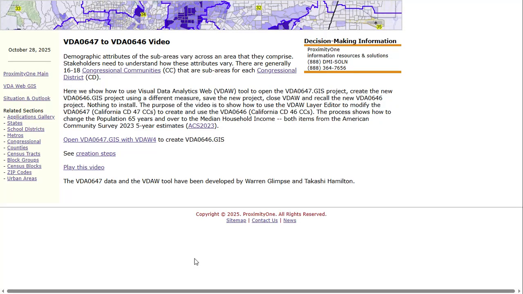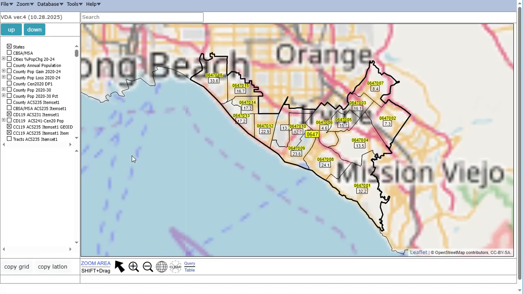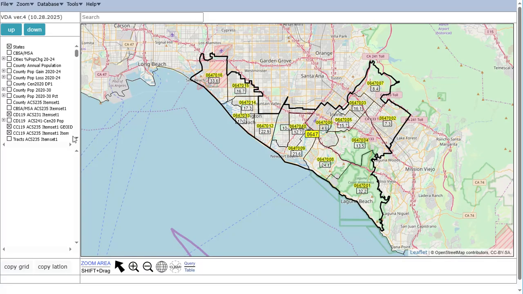The process shows how to change the population 65 years and over to median household income, both items from the American Community Survey 23 5-year estimates. So to get underway, we click this link. This starts the process, and we have 3 layers showing active in this display. The first one is the CD119 Congressional District, ACS item set 1.